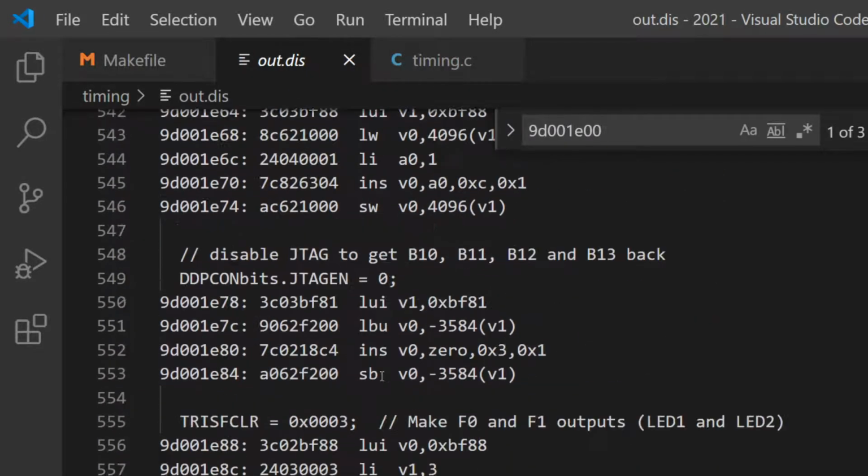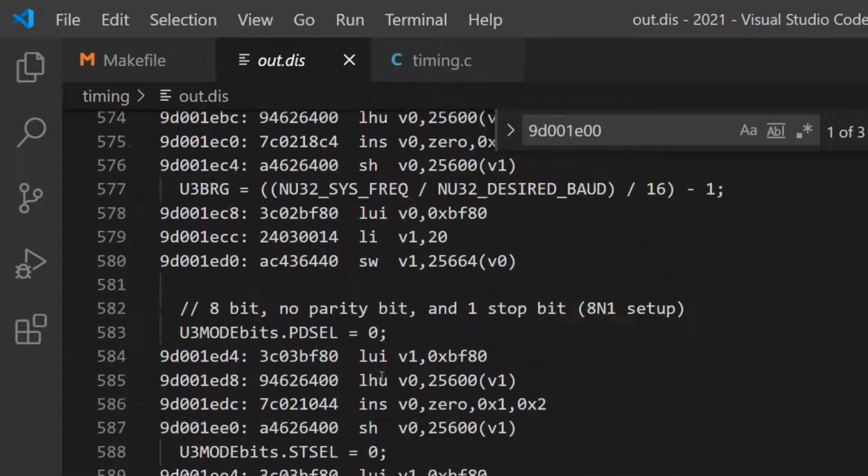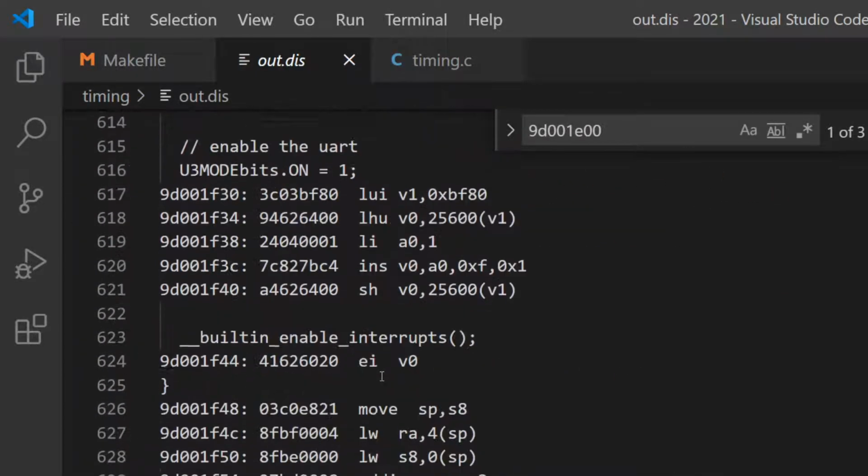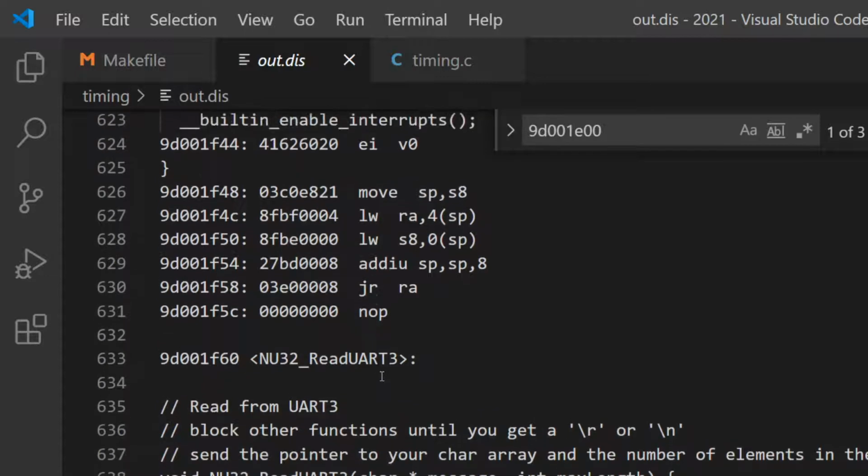And we just keep going down. This is all the initializations that happen in NU32 startup, turning on the UART and all that kind of stuff. Here's the very end of the function. And when we're done, we're going to jump back to where we came from and then do that no op.